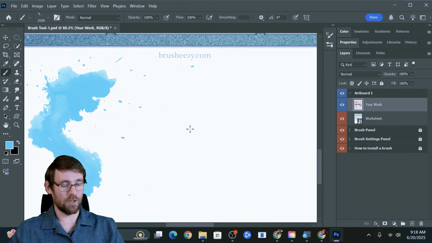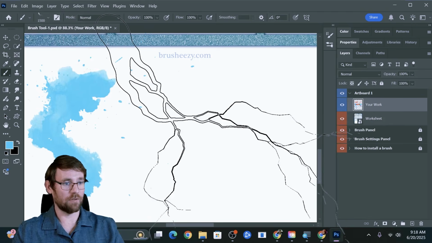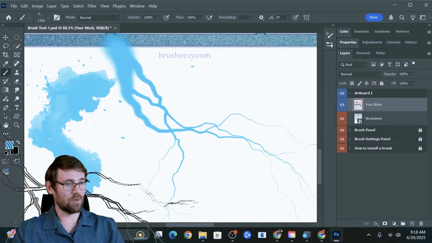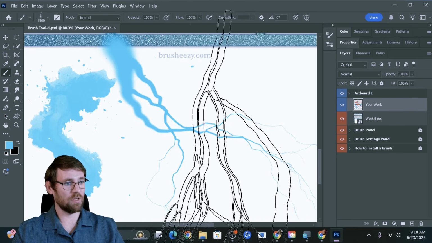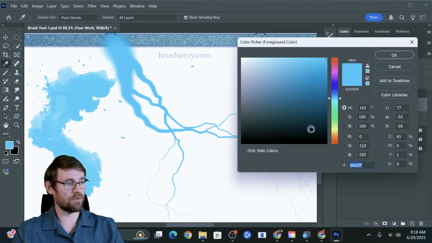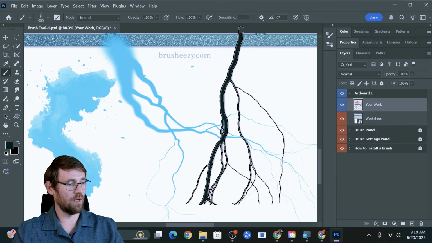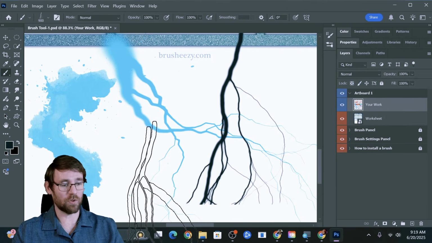So the lightning brush tends to come in pretty big. Keep that in mind. But when I click one time, I get this nice lightning bolt that just goes across my screen. Real nice. Make it smaller. And again, you can change the colors of these so they're not the same color every time. Bam, there's another lightning bolt.